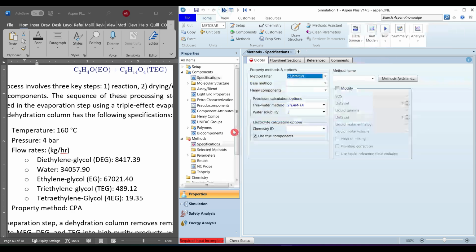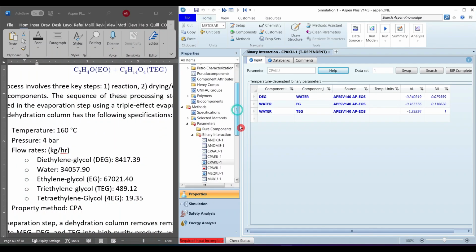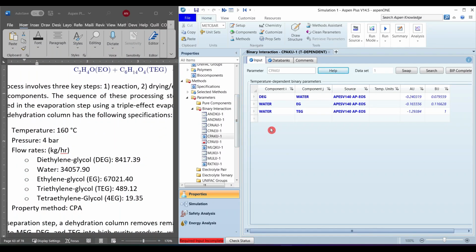Let's move next to define the property method. For the property method, we are already given the name CPA. CPA is the cubic plus association equation of state package. Let's move forward. So these are the binary interaction parameters for the CPA method.